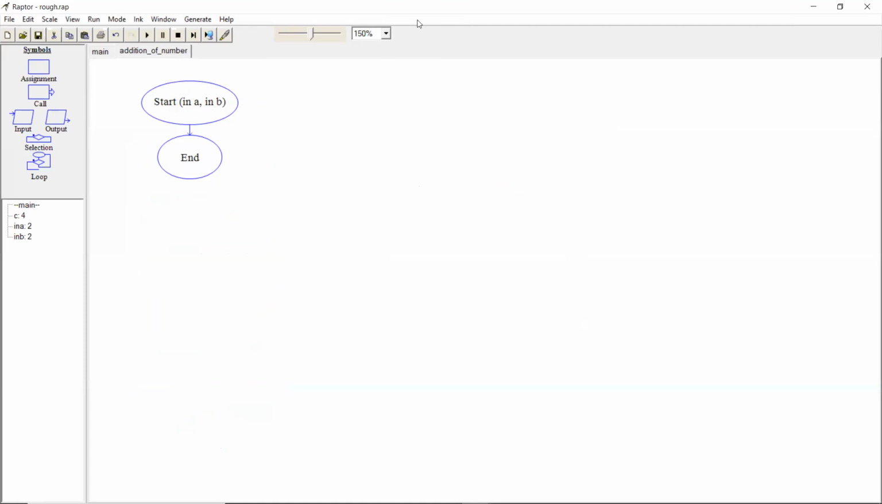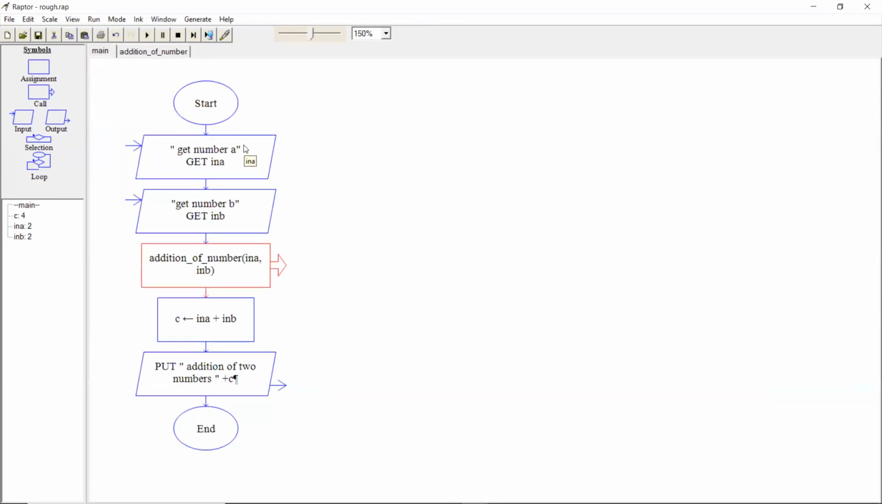Right. Now, as you can see, while declaring the procedure, you have taken parameters A and B. Yes, sir. Right. Go to the main procedure. Here, they are called INA, INB. So the parameters need not be the same. Here we talk of something called formal parameters and some real parameters.